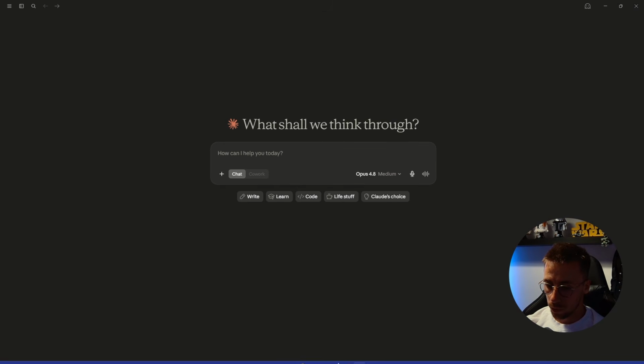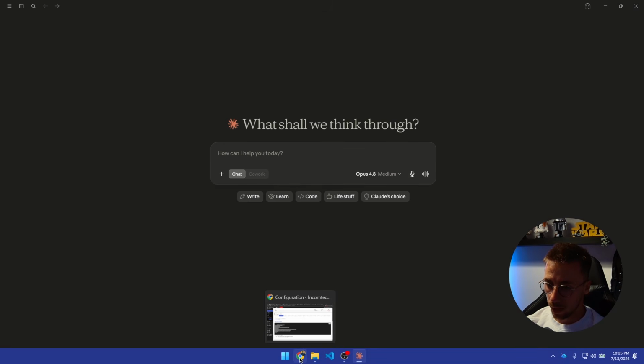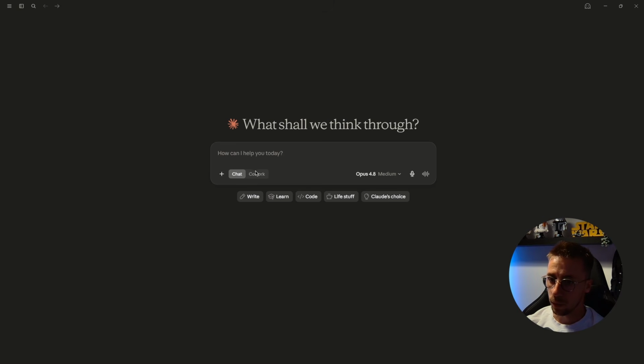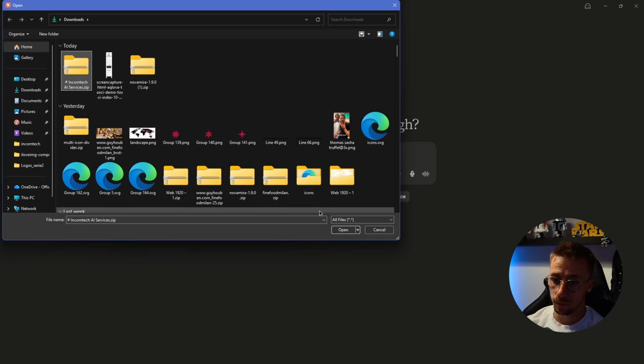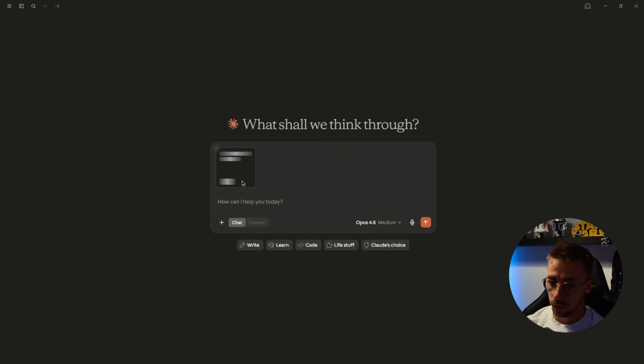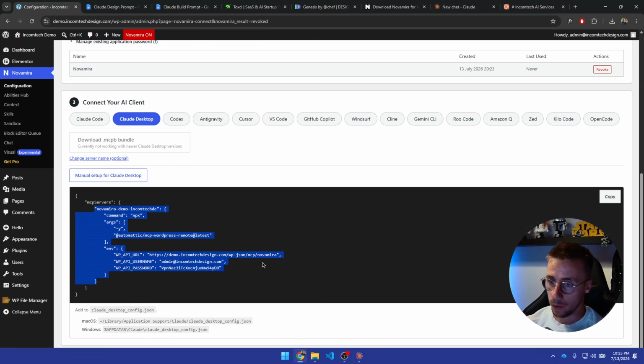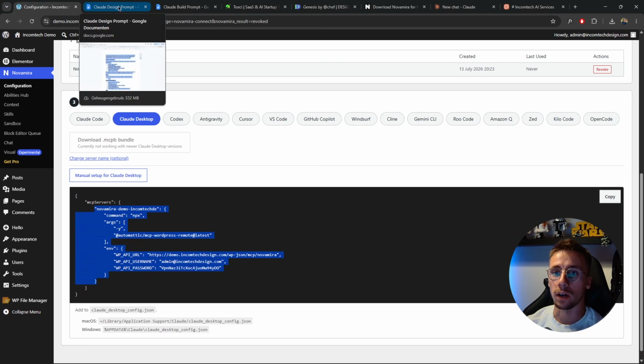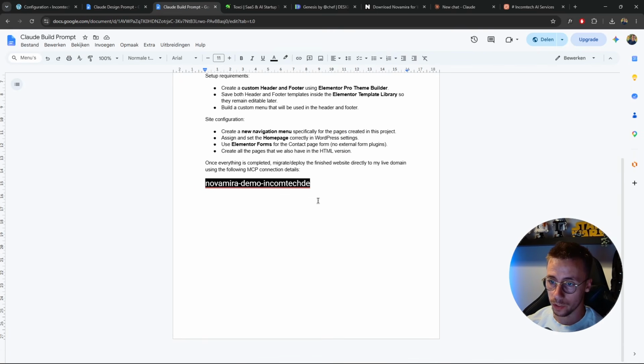Now, what do we need to do? Let's go back and in the prompt, we need to drag in the downloaded zip that we just used. So let's do that, add files, and let's add the zip file. There we go, we have the zip file. Now make sure Opus 4.8 is used, and we go back and we go to Claude, the build prompt, which is this prompt.